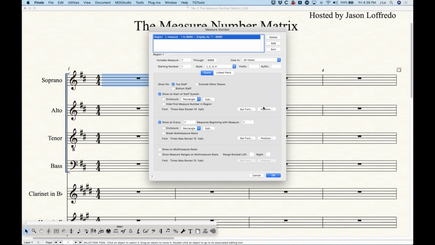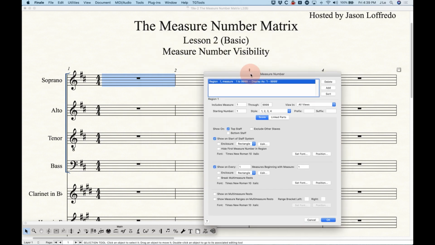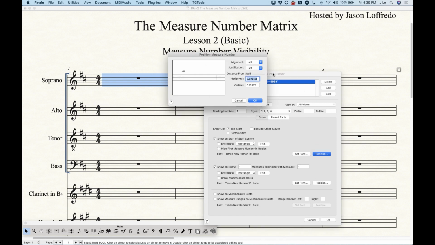So then let's start talking about position. And again, there are different options for the show on start and show on every, and they're completely independent, so you can have different positions. And in fact, in this particular setup, they are independent, and I'll show you exactly why in a second. Now, when you press the position button, you'll get the position measure number dialog box up here.